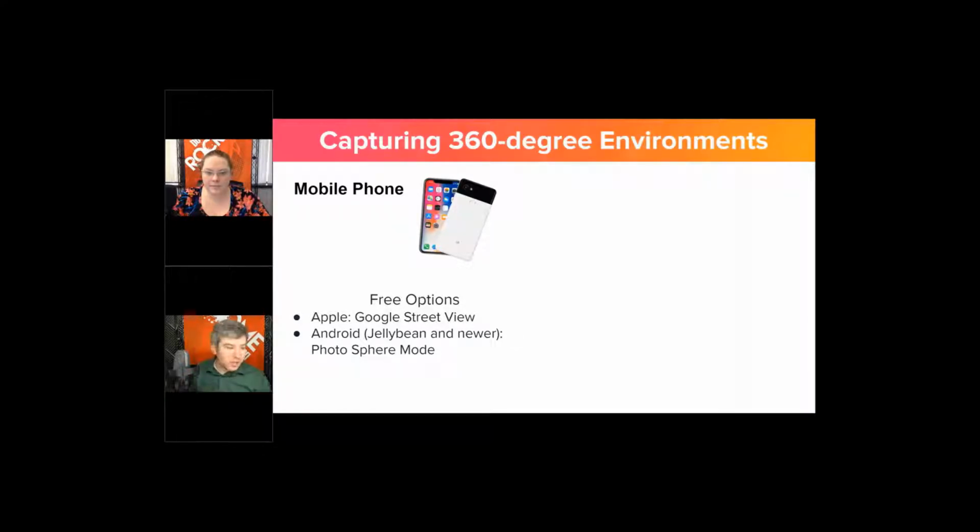If you're on an Android and you're running Jelly Bean or newer for the OS, you can use Photosphere mode on your phone. It does the same thing. If your phone doesn't have Photosphere mode, you can also download the Google Street View app, which works great. So you can capture that way, and again, this is no additional purchase other than your phone.